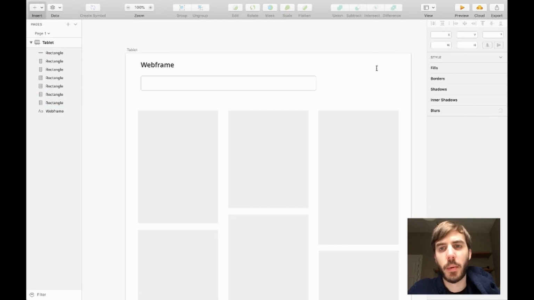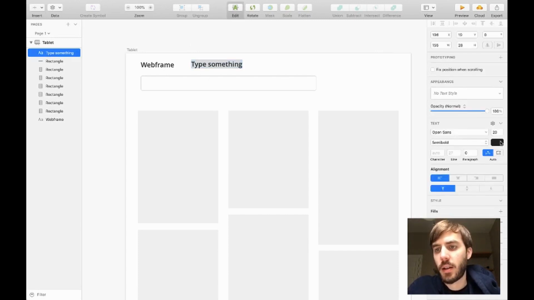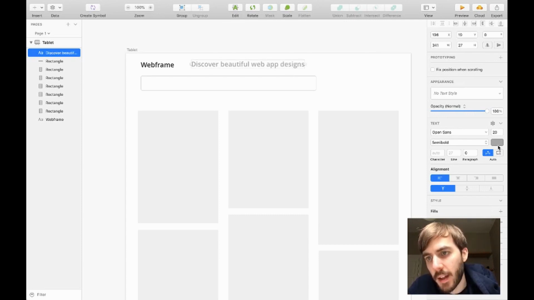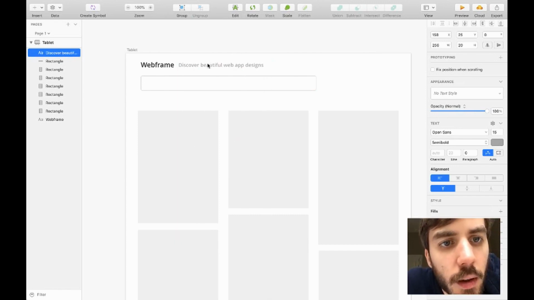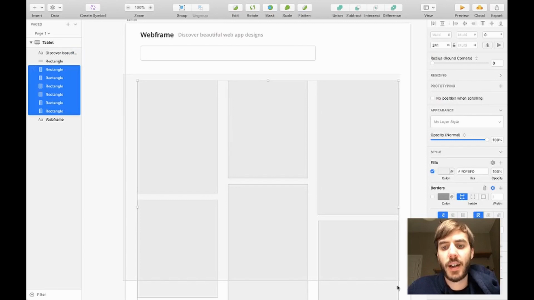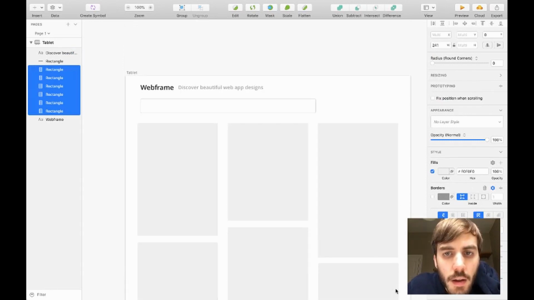I really want it to be super simple though, and I don't even know whether I want to sign up or anything like that. Maybe just a description here about what we're doing. So maybe just: find, discover beautiful web app designs. Beautiful. And then that's a subtitle, so let's make that a little bit smaller. Right, and then so we've got that there.